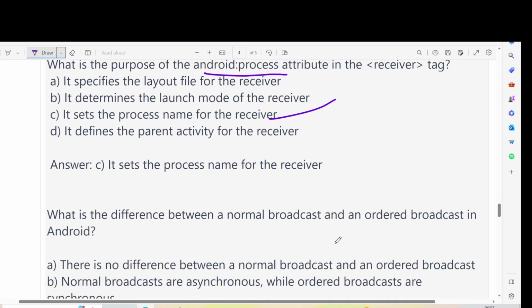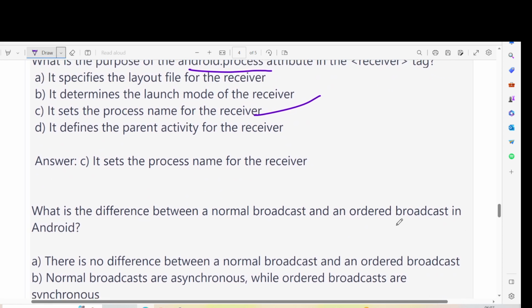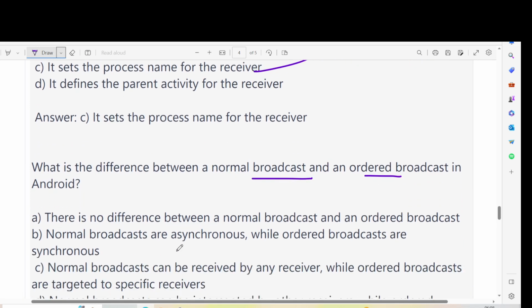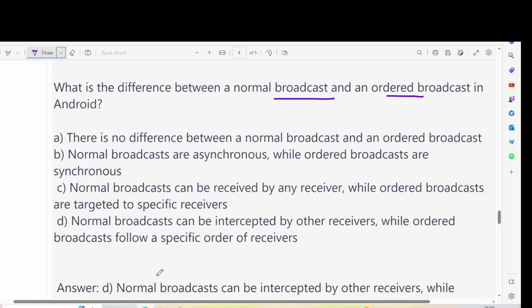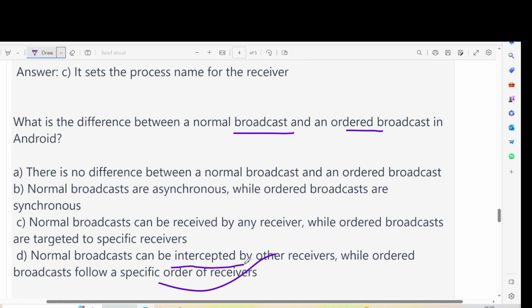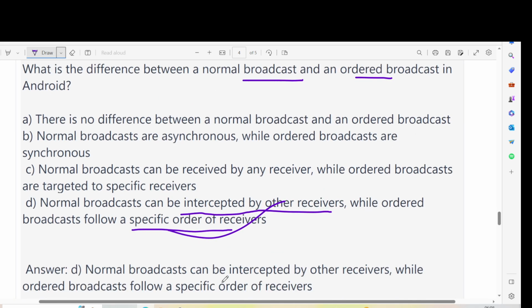What is the difference between a normal broadcast and an ordered broadcast? There is no difference, or normal broadcasts can be intercepted by other receivers, but ordered broadcasts are delivered to receivers in a specific order, and only those receivers follow.